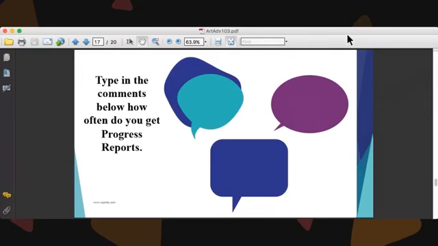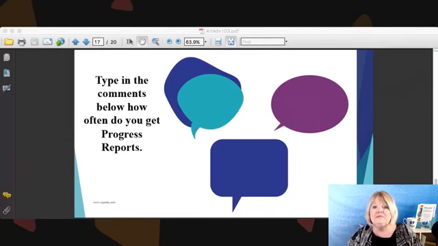So I was just curious, how often do you get a progress report? I think somebody had already said earlier that they get them 4 times a year, which is pretty much every 9 weeks. But for some of the rest of you, how often do you typically get a progress report? The other thing that I've noticed is sometimes teachers space out giving progress reports at all.